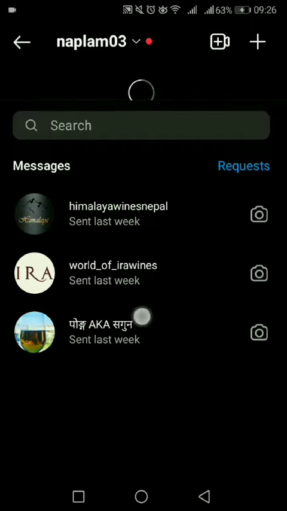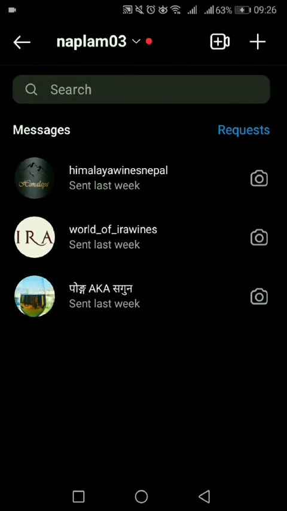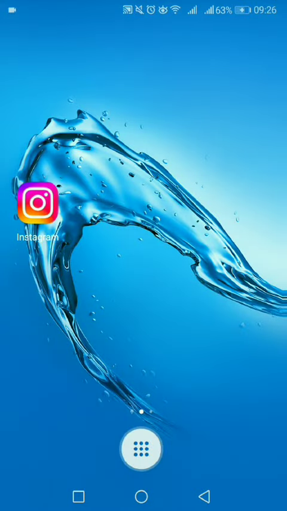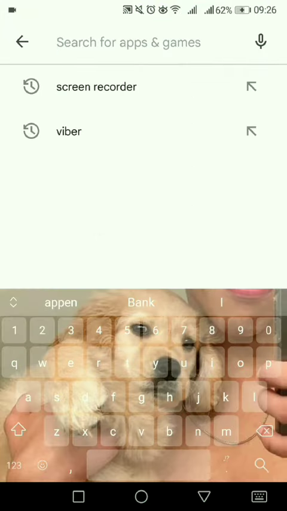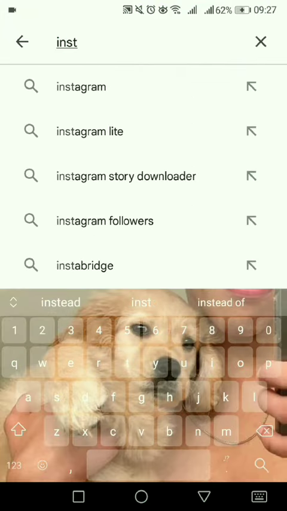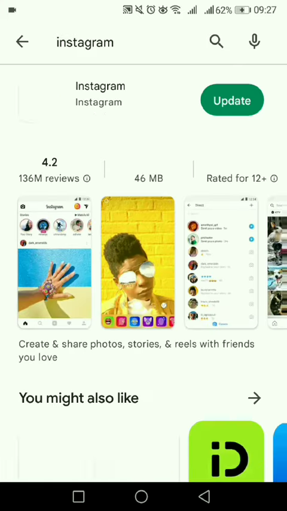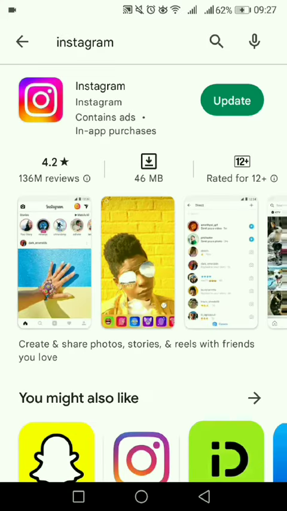Another reason the notes might not be showing is due to an outdated Instagram application. So we will go to Play Store and try to update this application. Let's go to Play Store and search for Instagram. Here, as you can see, my Instagram application is out of date, so I'm going to update this.